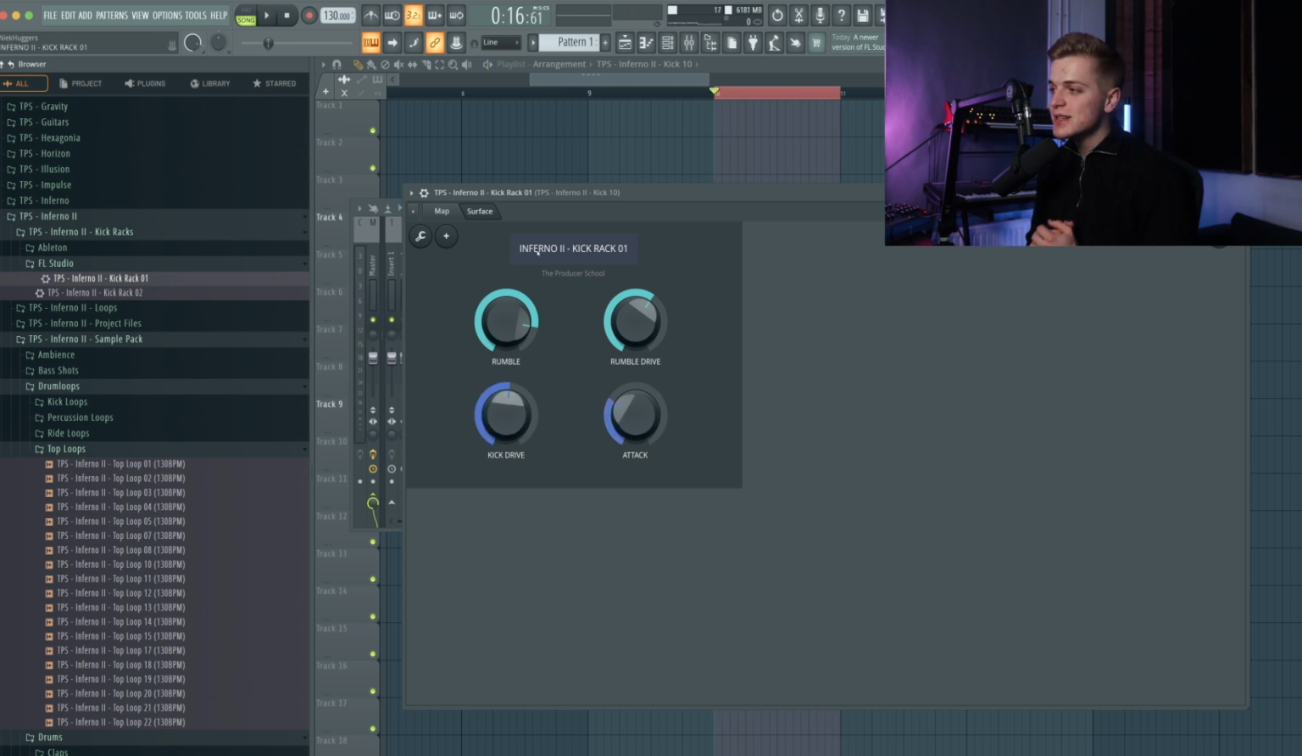I hope this makes clear how you can use the tricks I just showed you to create your own customized kick racks. You want to configure a rack like this so that you can put it on every kick and with some minor adjustments make it sound good. So these are 4 parameters that you can definitely use, which is the rumble length, the rumble drive, the kick drive, and the attack, which you can do with a transient processor.